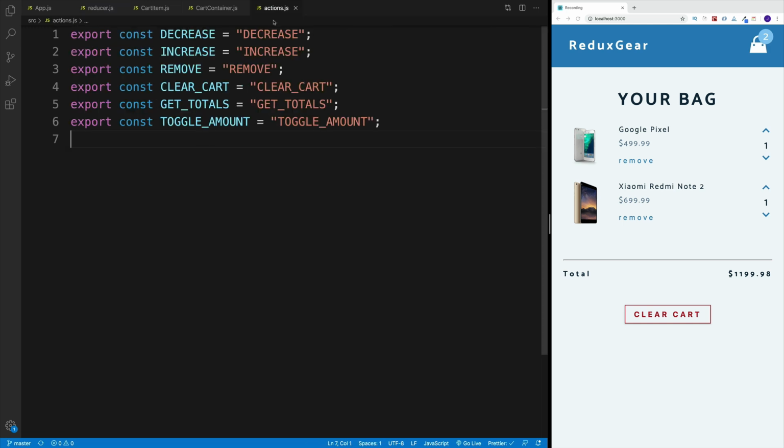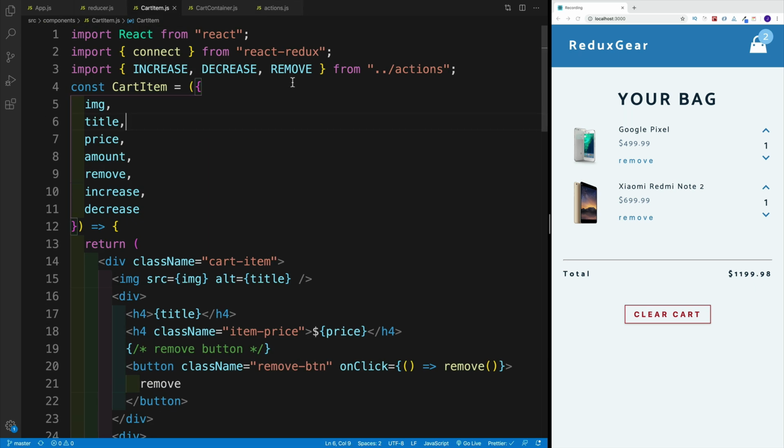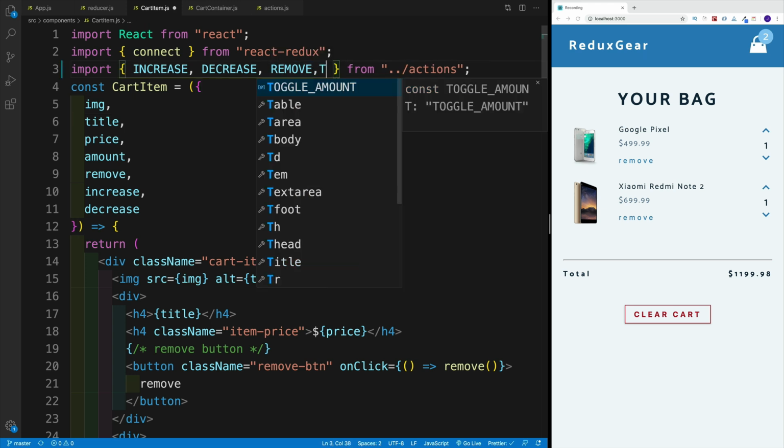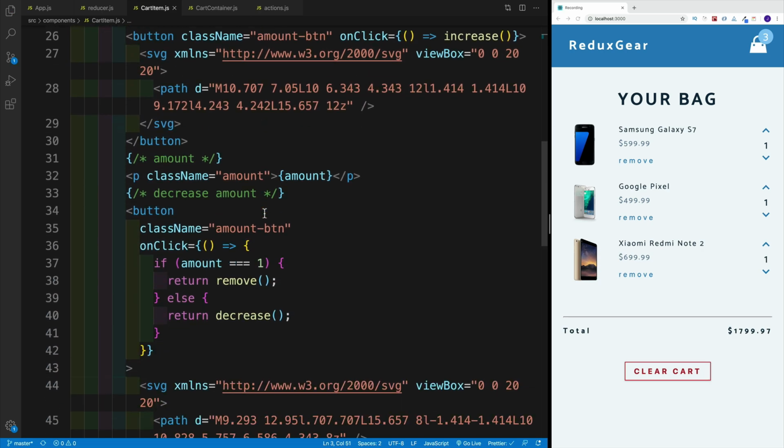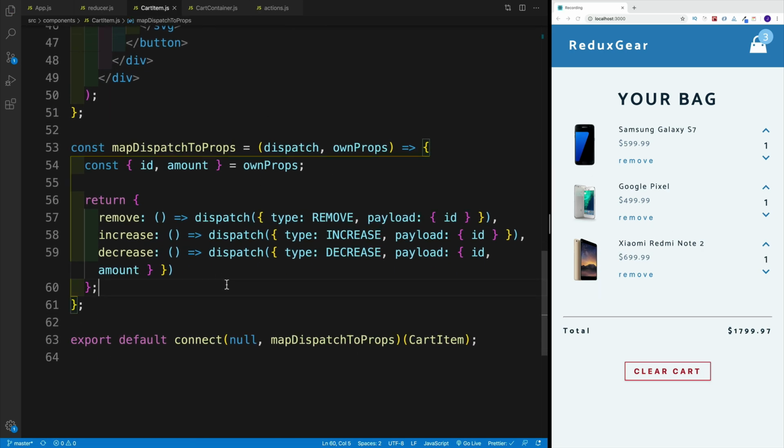Now, the way it will work in the actions, currently we have toggle amount. So first, we would need to import in the cart item. So let me navigate there. Instead of just remove, decrease, and increase, we will also go with toggle amount. Okay, awesome. Then remember down in the bottom, we had our mapDispatchToProps. And of course, we would still want to dispatch our action.